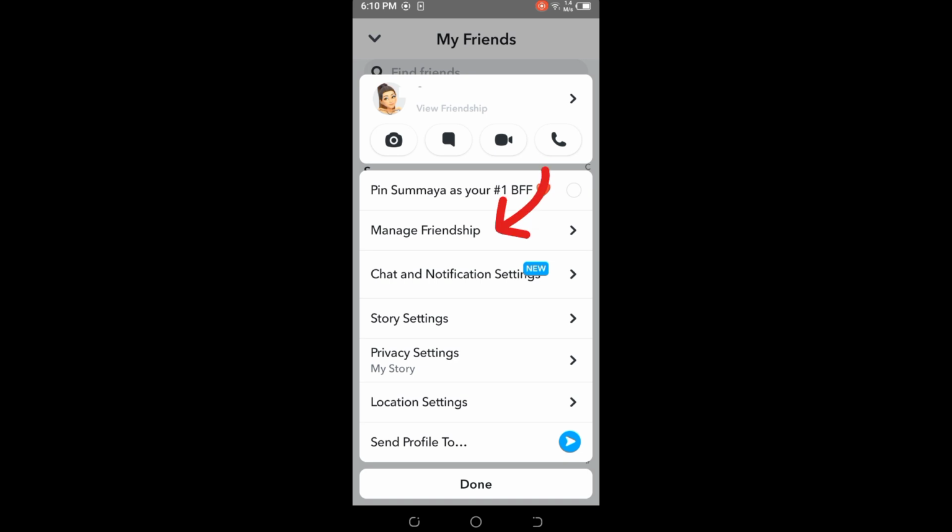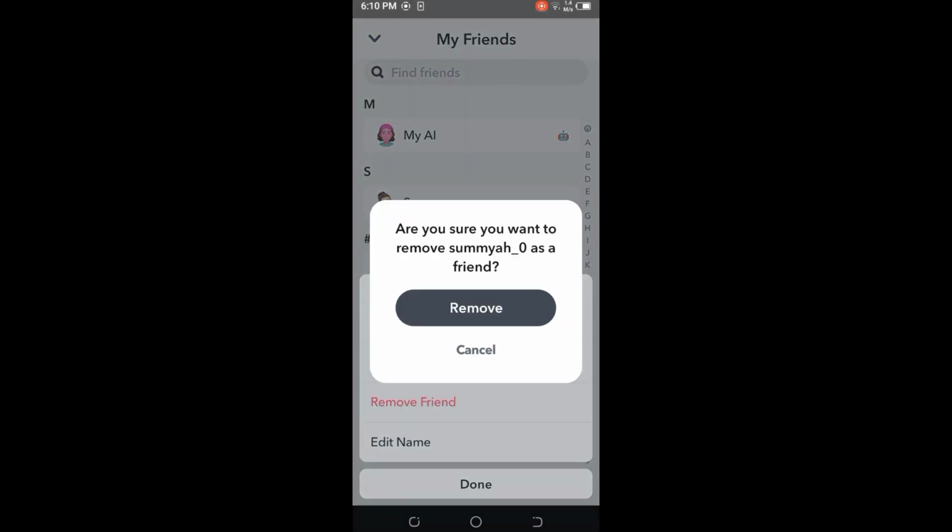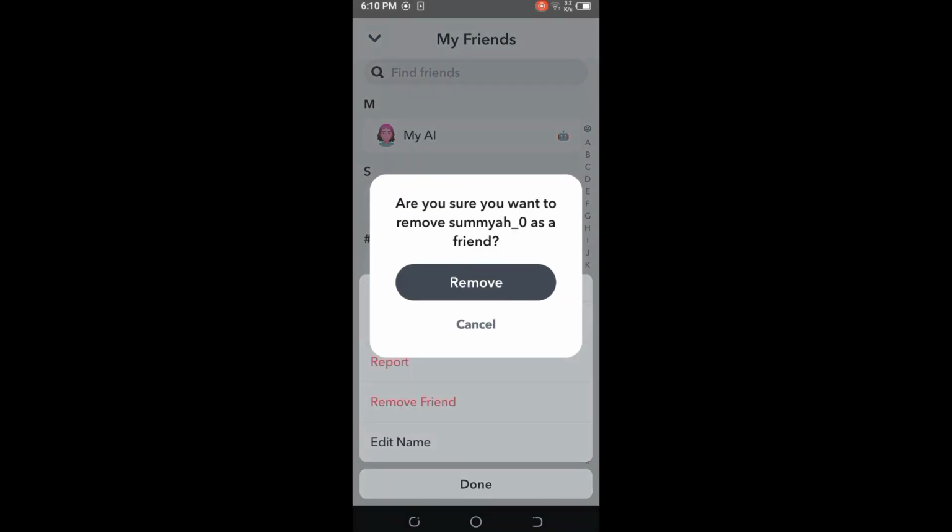In the menu, tap on Manage Friendship, and after selecting this option, you will see another menu pop up, and here click on Remove Friend. Now a confirmation box will appear asking if you are sure you want to remove the friend. So click on Remove again, and that's it. This friend will be removed from your list.